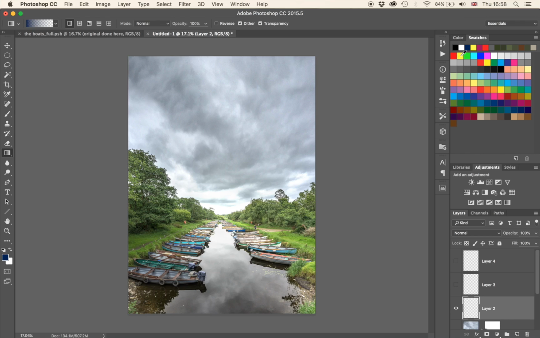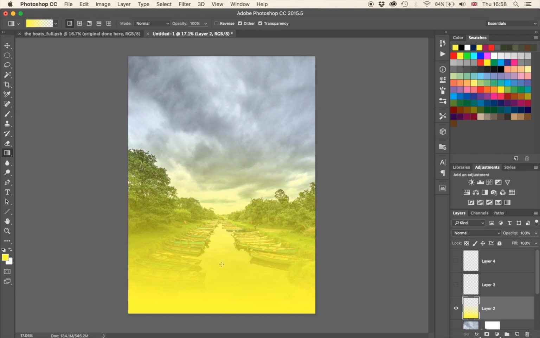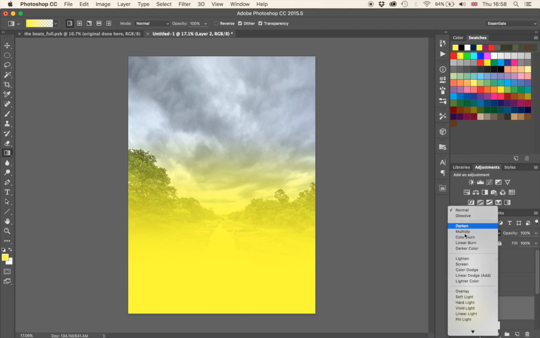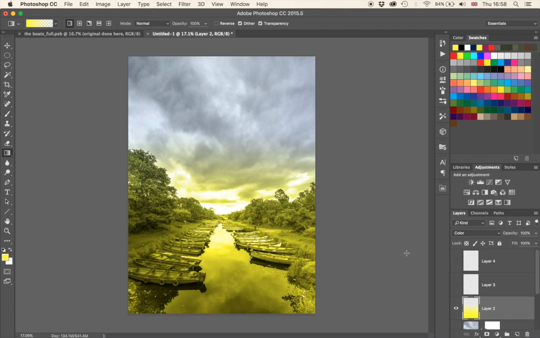So I'm just in the color palette right here. I'm going to select yellow, and I'm going to drag up something like this maybe. Or maybe we can even go a little bit further. Let's just do this. That could work very well. I'm going to set the blend mode from normal down to color, like so.